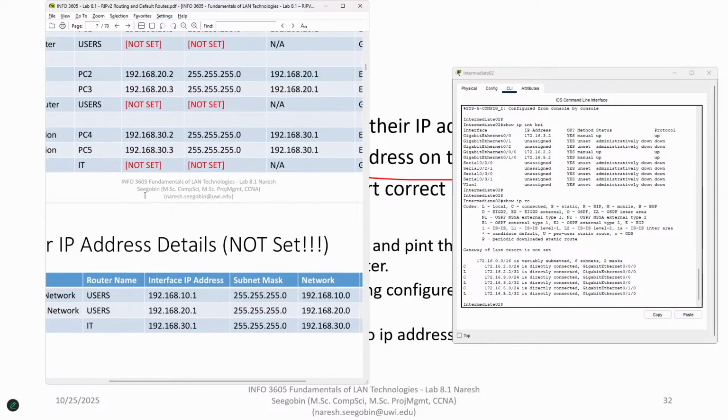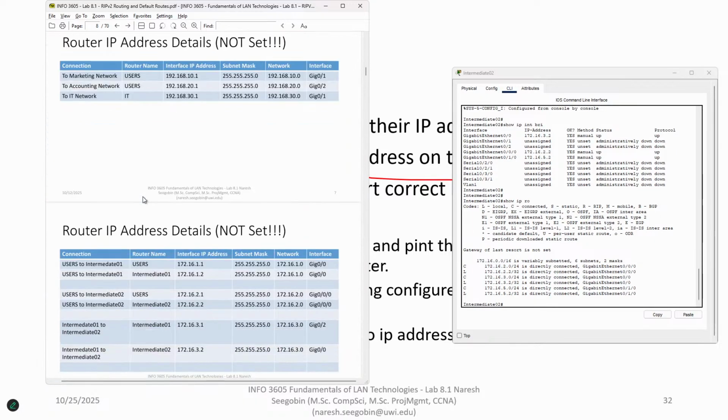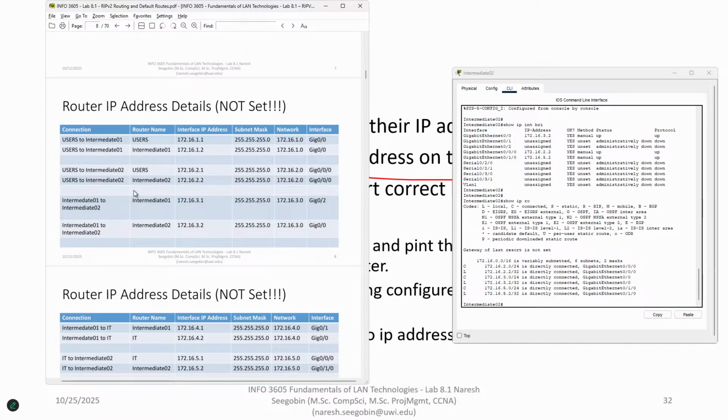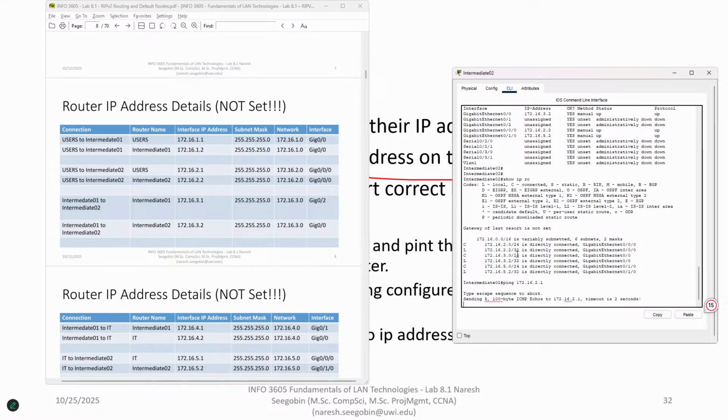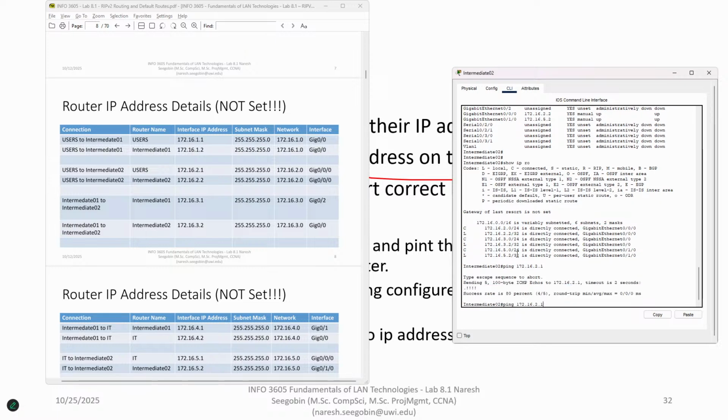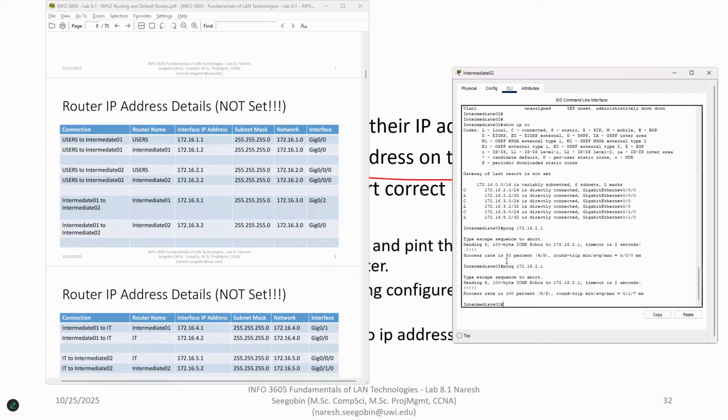And you ask yourself, well, where are these IP addresses? How can I find them? And where you build your plan already, right? Intermediate 02. So we're looking at intermediate 02 to users. So we're going to ping 172.16.2.1. Right, we're getting it working here. MAC address stuff, that's what the first timeout is.